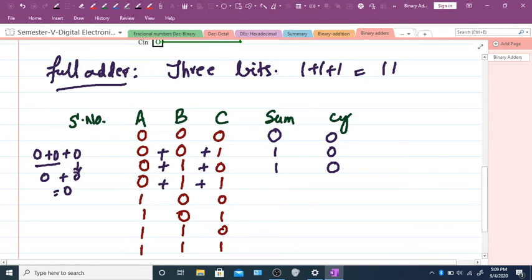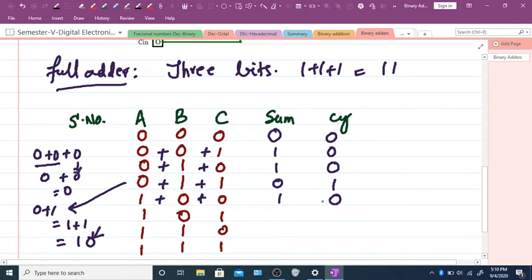1 plus 1. I am doing this here: 0 plus 1 is 1, and 1. So 1 and 0. You will write this in sum. The other one is carry. Here 1 plus 0 is 1. 1 plus 0 is 1. So sum is 1, carry is 0.